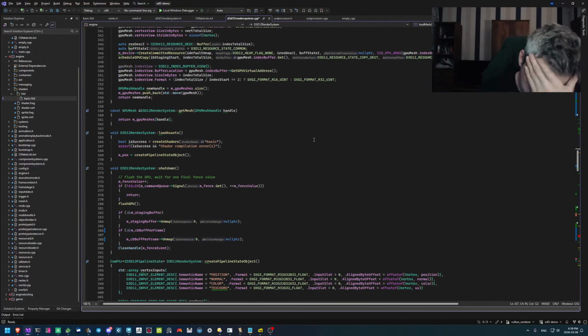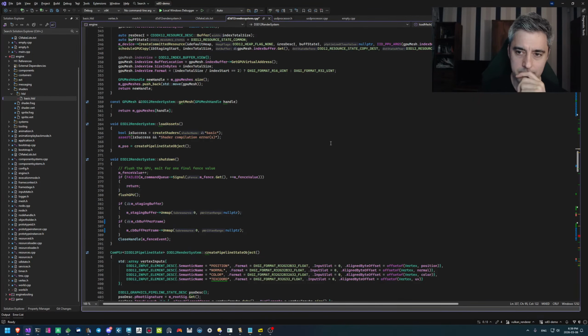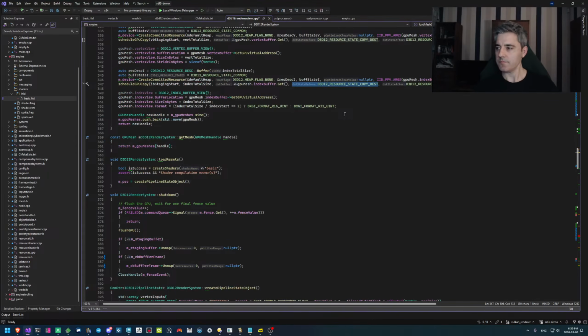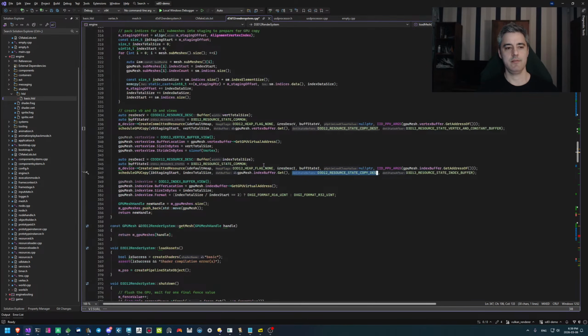D3D does this thing where when you create something, it puts it in a common state. And then when you execute it in a command list, there are decay states and stuff. I've got to read more about this stuff. Is my code sloppy, or is it just because you don't know what I'm doing? I'm guessing that's why.